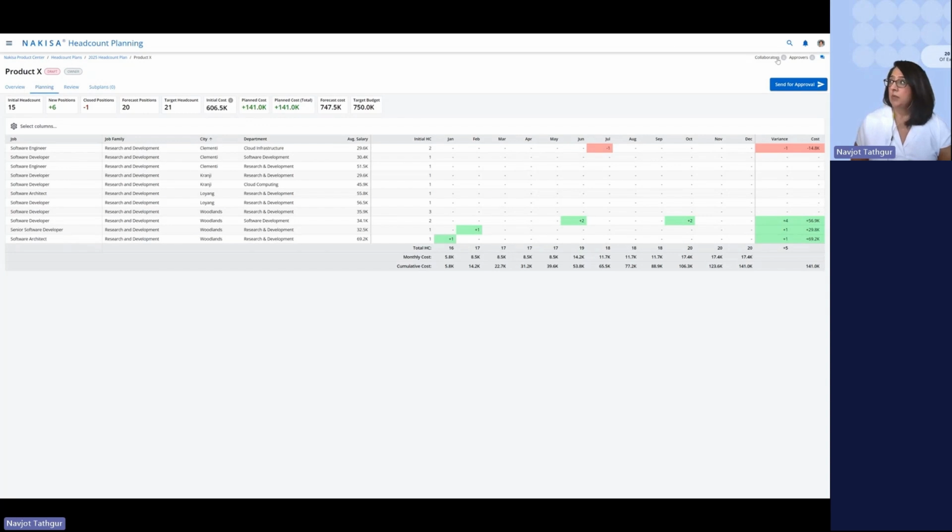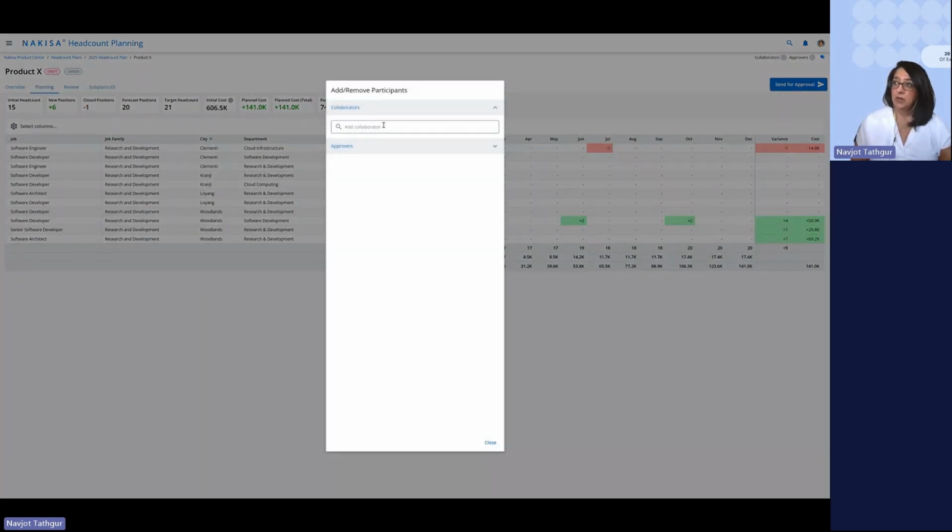So with that, what I'm going to do is add Hilda, who is my business partner. And at the same time, I'm also going to add Carla in because I might need Carla to make some adjustments to the budget. And then my approver after will be Carla. So I'm just going to go ahead and add these guys in.